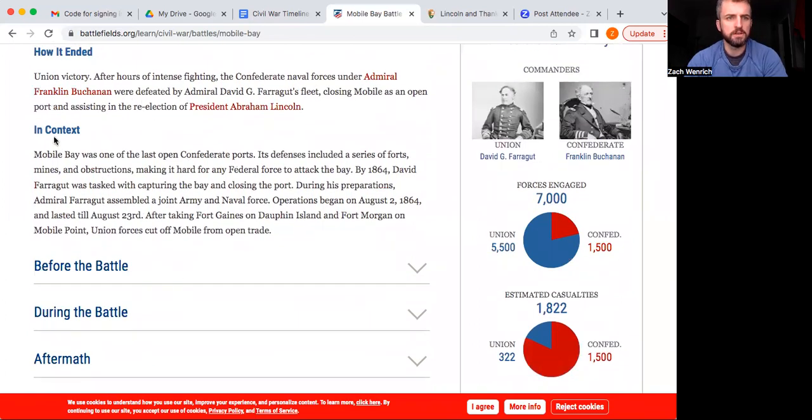This is how it ended. And then when it says in context, this is where you're going to get a lot of information about why this particular battle was important. So, in context, Mobile Bay was one of the last open Confederate ports. Its defenses included a series of forts, mines, and obstructions, making it hard for any federal force to attack by the bay. By 1864, David Farragut was tasked with capturing the bay and closing the port. During his preparations, Admiral Farragut assembled a joint Army and naval force. Operations began on August 2nd, 1864, and lasted till August 23rd. After taking Fort Gaines on Dauphin Island and Fort Morgan on Mobile Point, Union forces cut off Mobile from open trade.